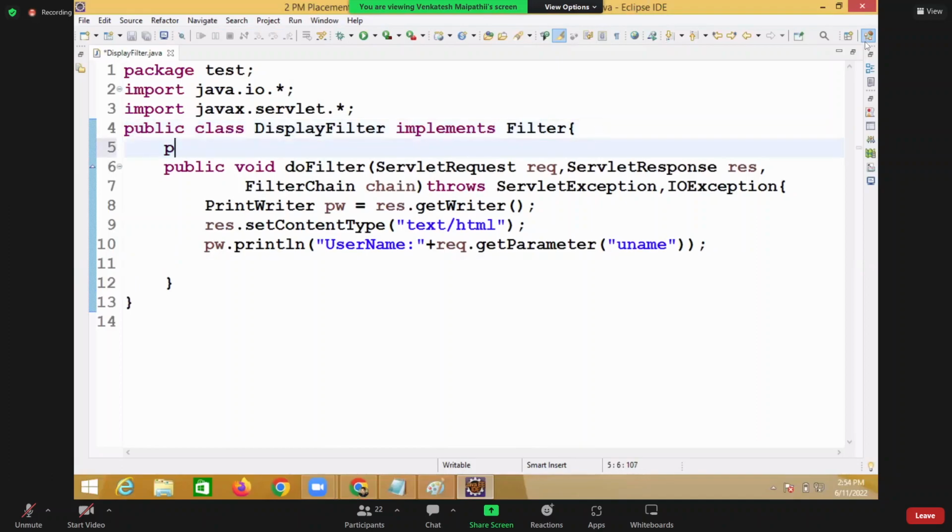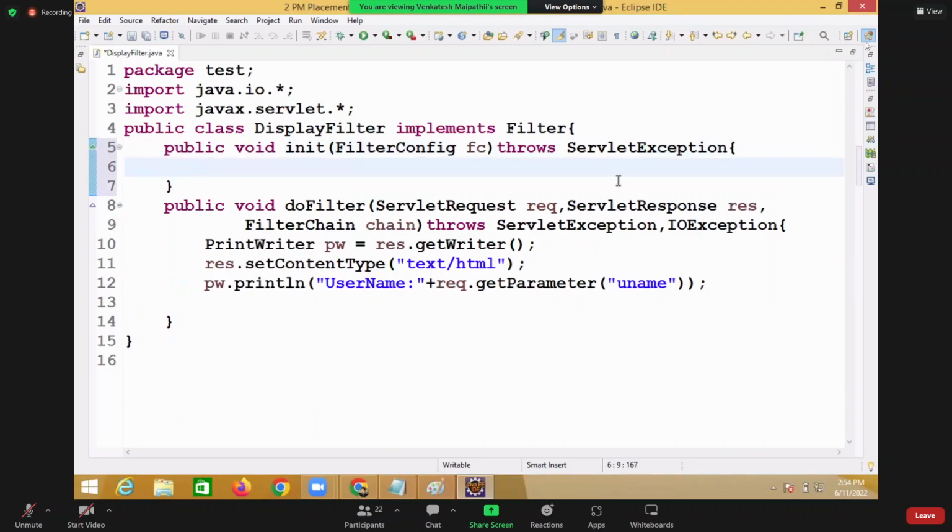See there, public void init, FilterConfig fc, throws ServletException. Now this FilterConfig fc is a local variable, instance variable, local variable, instance variable.